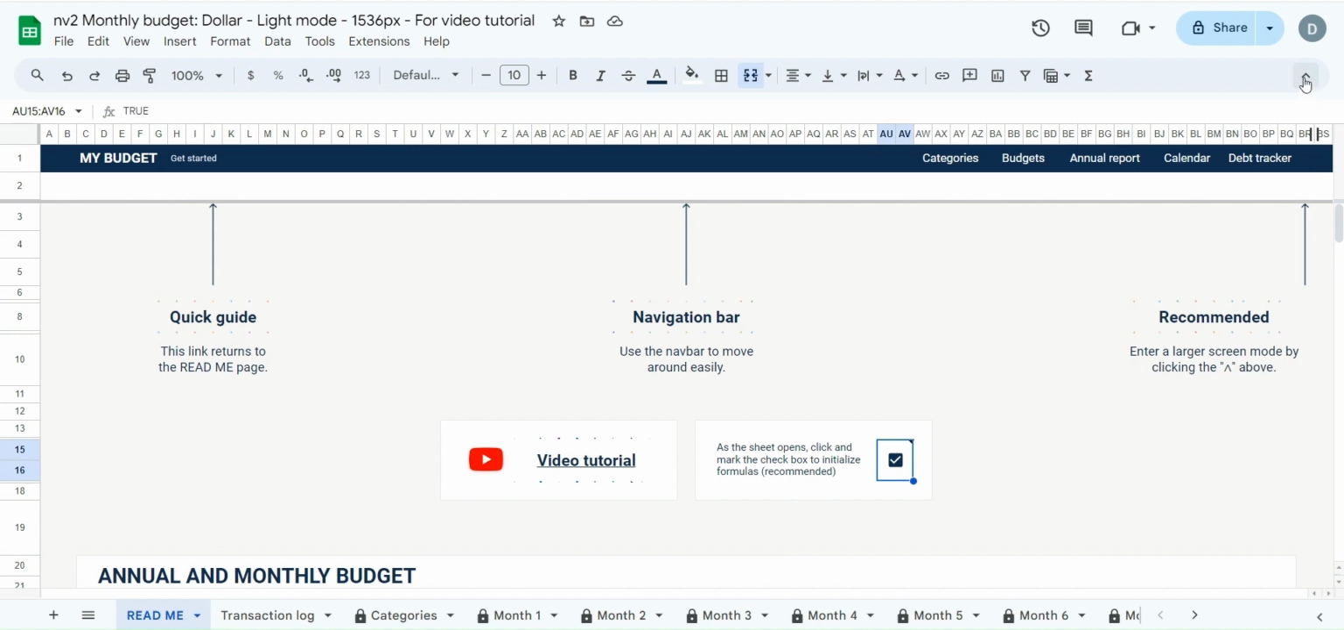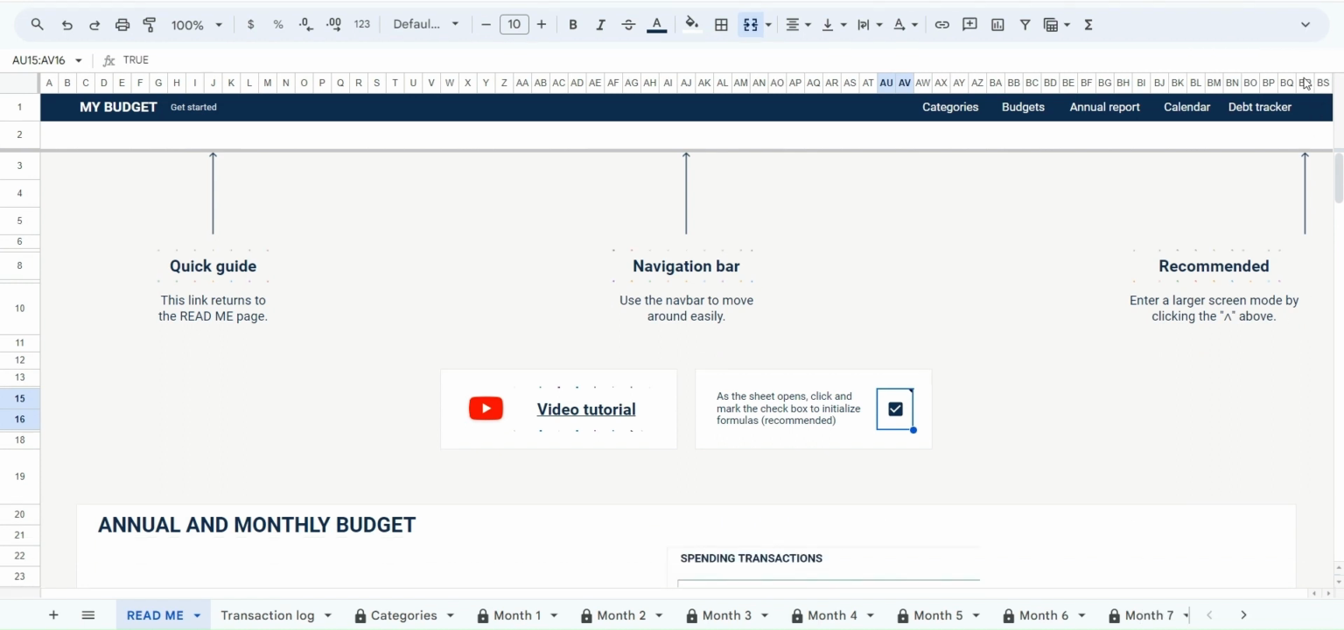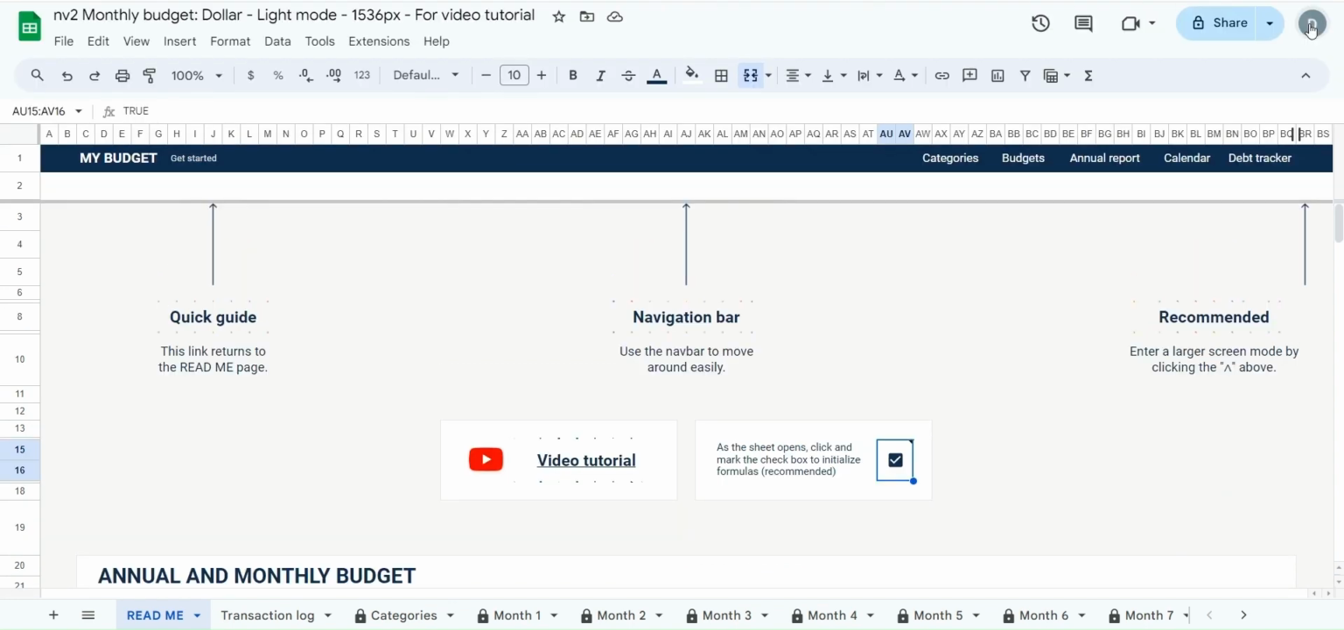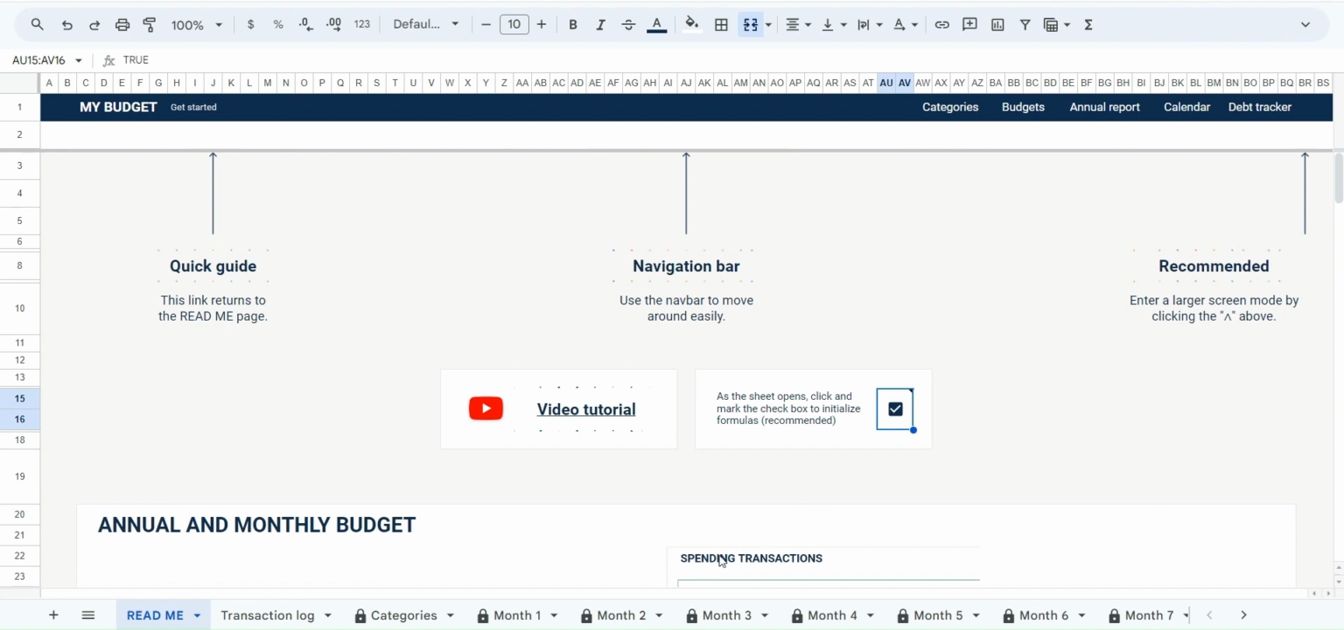Lastly, I would also like to point out the option to collapse the toolbar in Google Sheets itself. By just clicking this button in the top right corner here, you can create more real estate on your screen while you do your budgeting. Now that we have gone over the initial features of the spreadsheet, let's get started with the budgeting tools themselves.